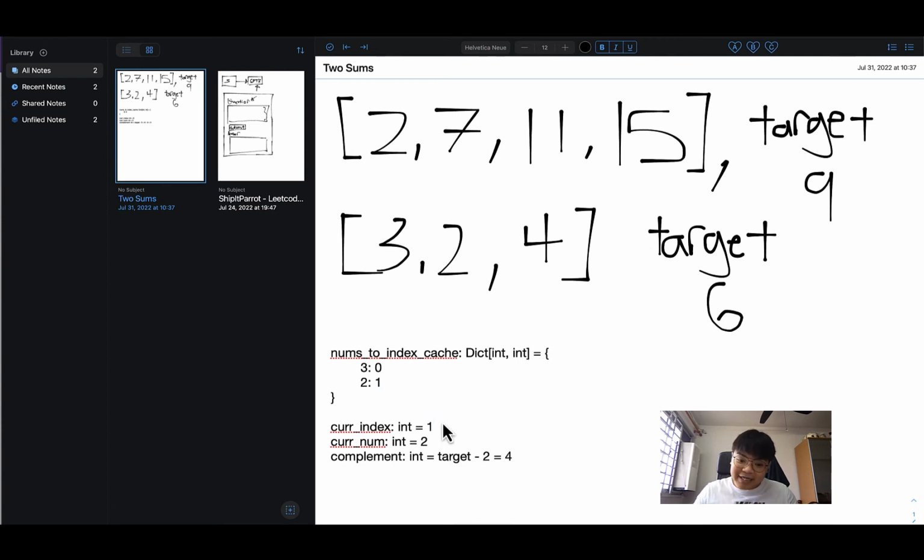So now we're at index 2, and the current number is 4. So the complement is 2 because 6 minus 4 will be 2. And now we check our nums to index cache and we see that, oh okay, there is a 2 inside this cache. So what we can do is return the current index together with the corresponding nums to index cache for this given complement. So this expression would give us 1 and 2. So this would give us back the answer over here.